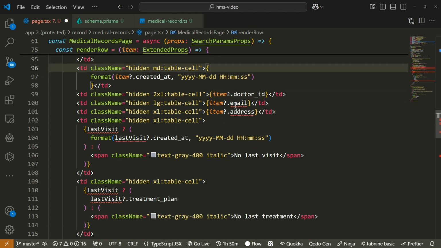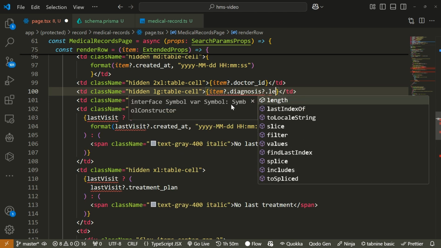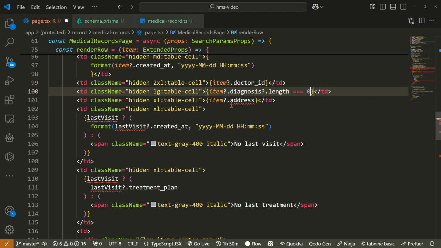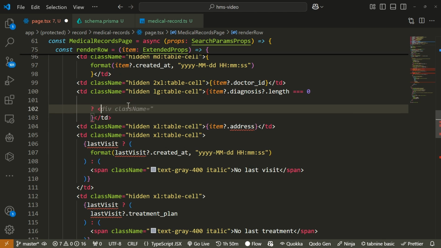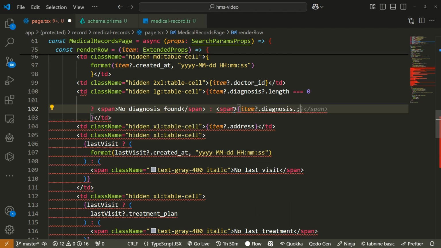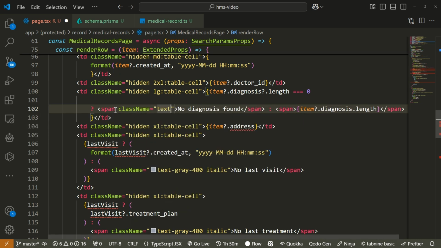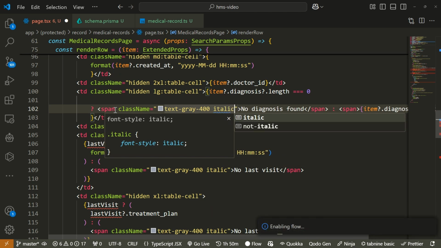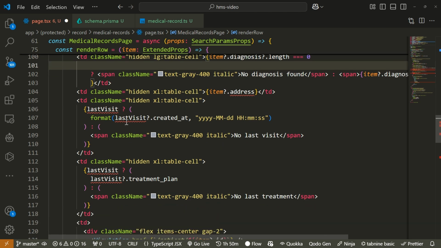The next one, I'm going to check the diagnosis. So I'll check if diagnosis.length is equal to 0. If it does, I'll just put the expand tag that says no diagnosis found. But if there is, then I'll put diagnosis length here. Maybe I can also say text-gray-400, then italics. Also, this one should be hidden, and on the LG it should be visible. That's right.